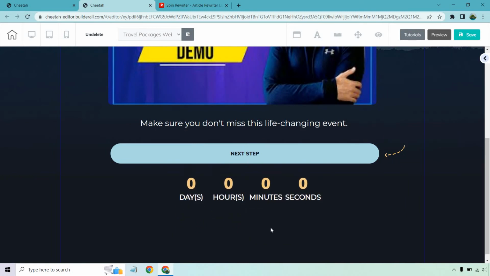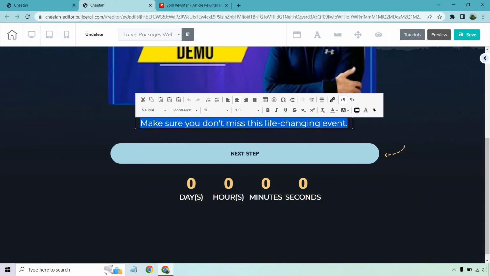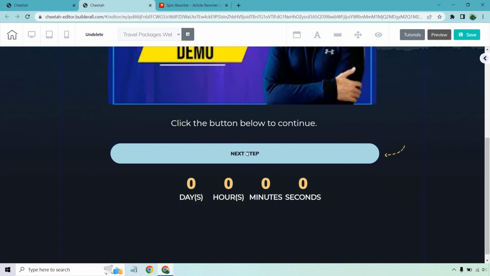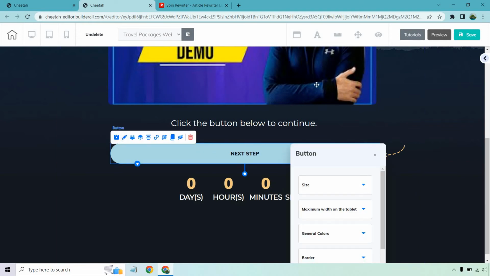And we can use a timer. This would be good if, say, it was during the launch period. So what I can do is double click here. So I click the button below to continue. And for next step, let's go to edit element.